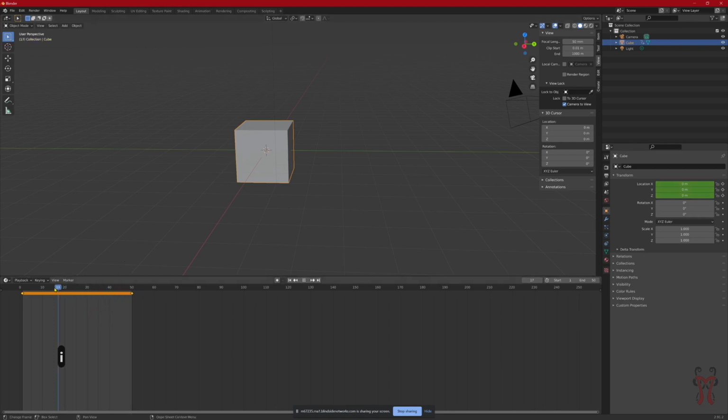And you can see here that now the keyframe has this line that is drawn in between. It's saying that we want to start at this position and we want to end at this position. And we can see that really I haven't moved the cube, so it's not going to move at all, right?